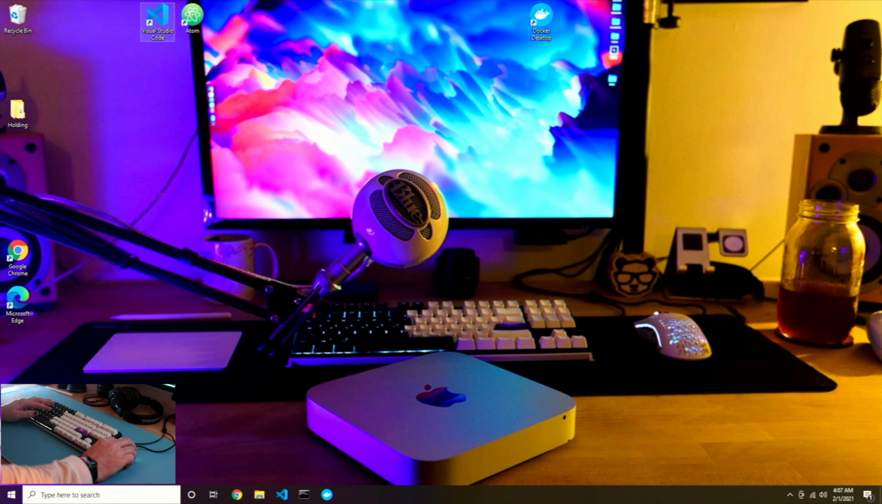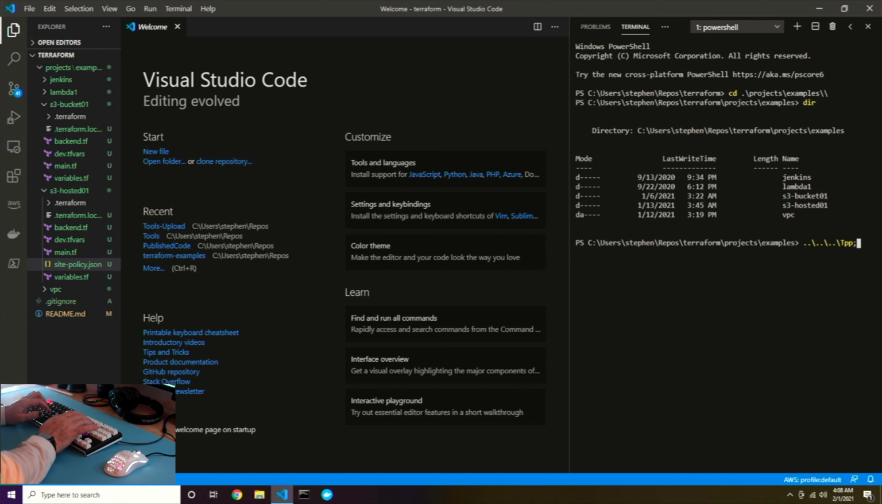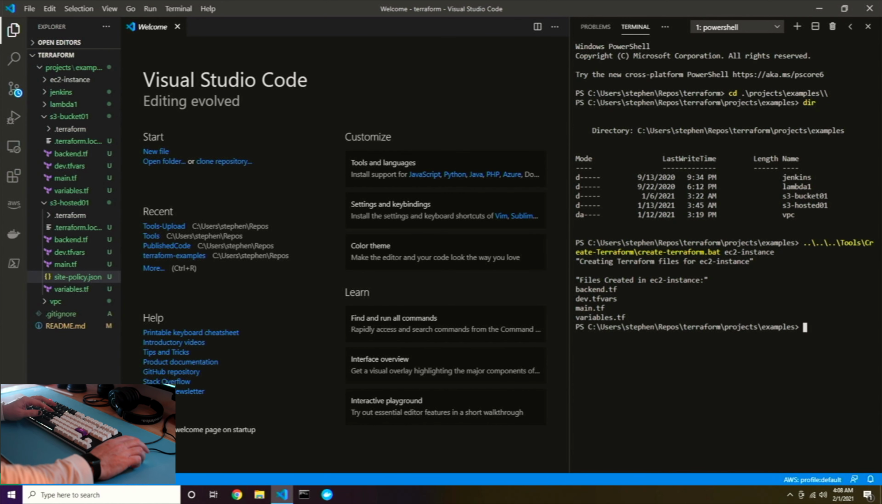For creating our directory structure, I'm going to do something differently because I created a tool for that. My tool is available in the Git repo, and all I have to do is just give it a name. And there it is. Now with that, it gave us our directory structure.